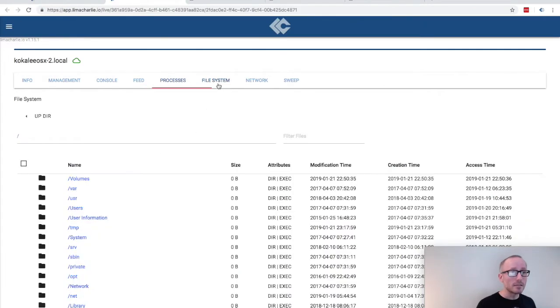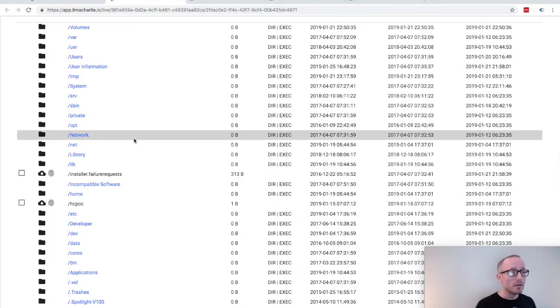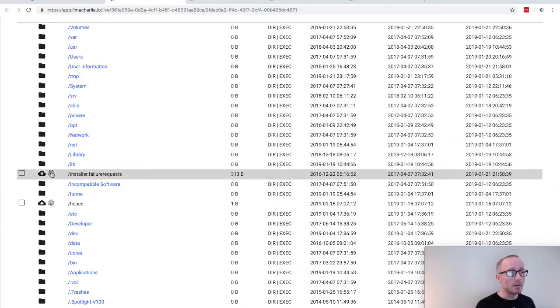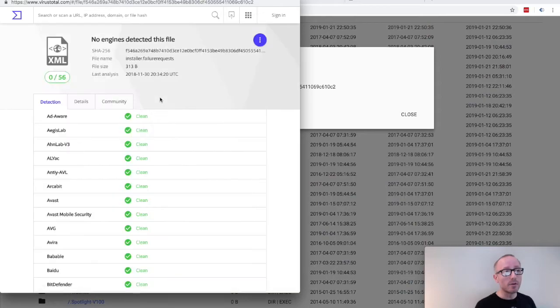Next, we have the File System tab, which is simply a view into the file system on the endpoint. Drilling down to any specific file, we can request a hash of that file, and then that file can be checked against VirusTotal's public API for known malware.